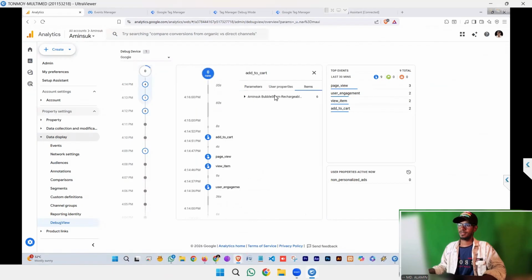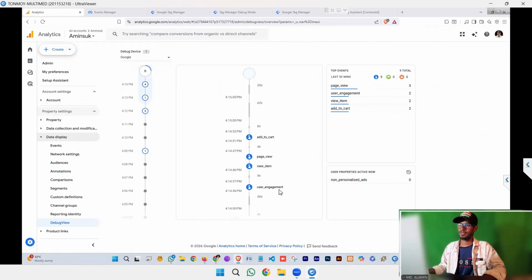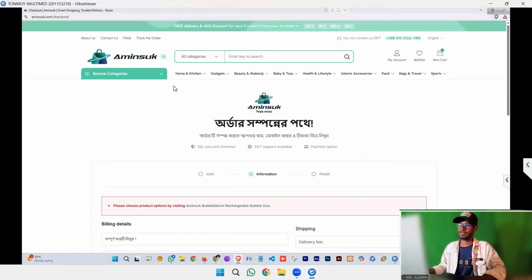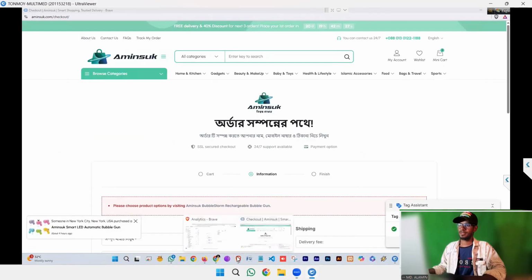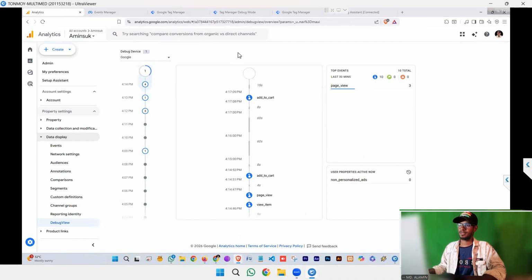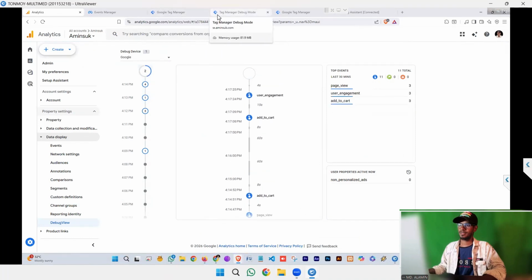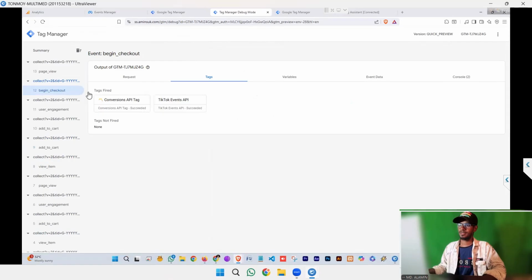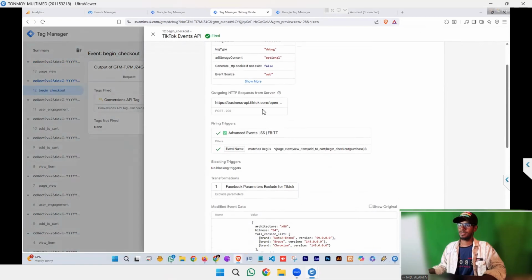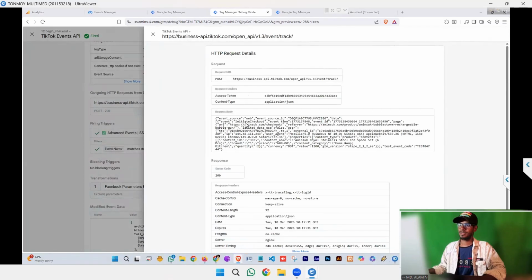Now I need to go to the checkout page. This is our checkout page, and I need to check our checkout events here. We need to wait some time. Here you can see on the server, begin checkout is working for our Conversion API and TikTok Events API. If I check our TikTok events, you can see this event is InitiateCheckout, with event ID, event time, TTP, cookie, external ID, IP address, user agent. Here content ID, content name, brand, price, content category, quantity, currency, and value. Okay, so this is good.